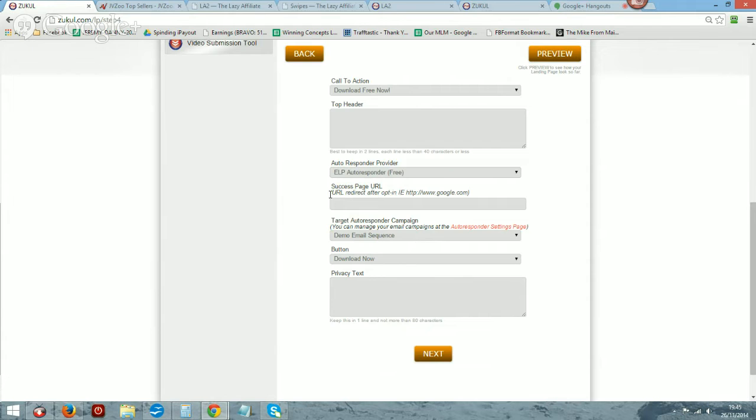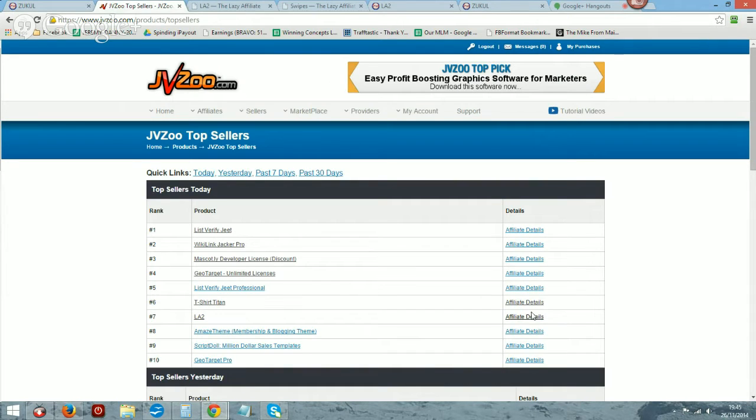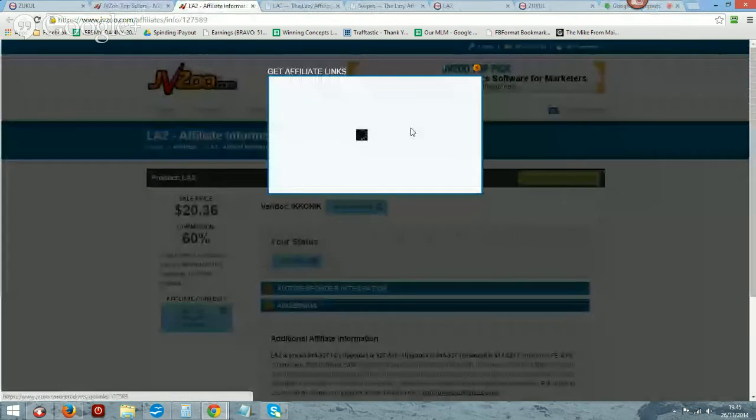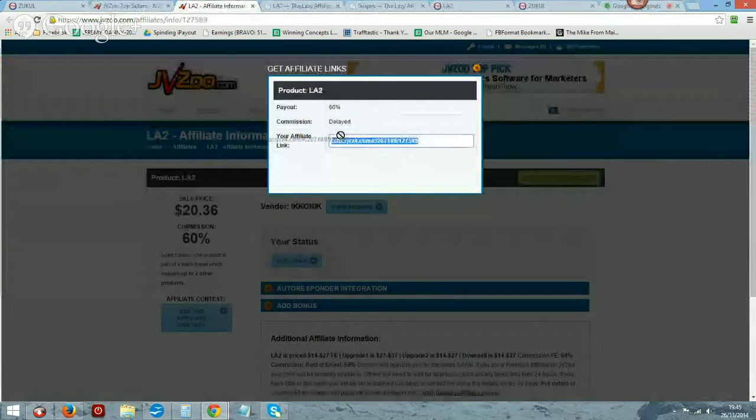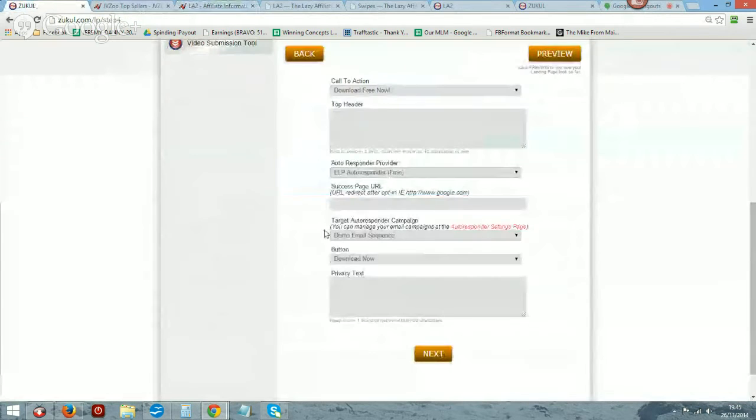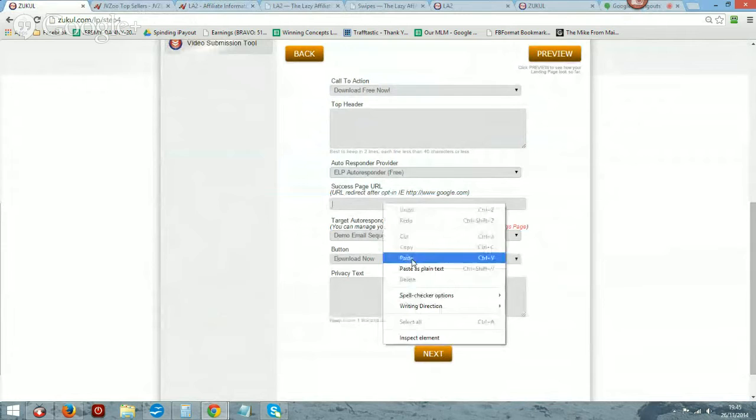Now what we also need to put in here is our success page URL. You'll remember that we had our JV link. So we can go over to our affiliate. We know what our JV link now is. We've tested our sales page, and this is where we want them to go. So we'll copy that, paste it into here.